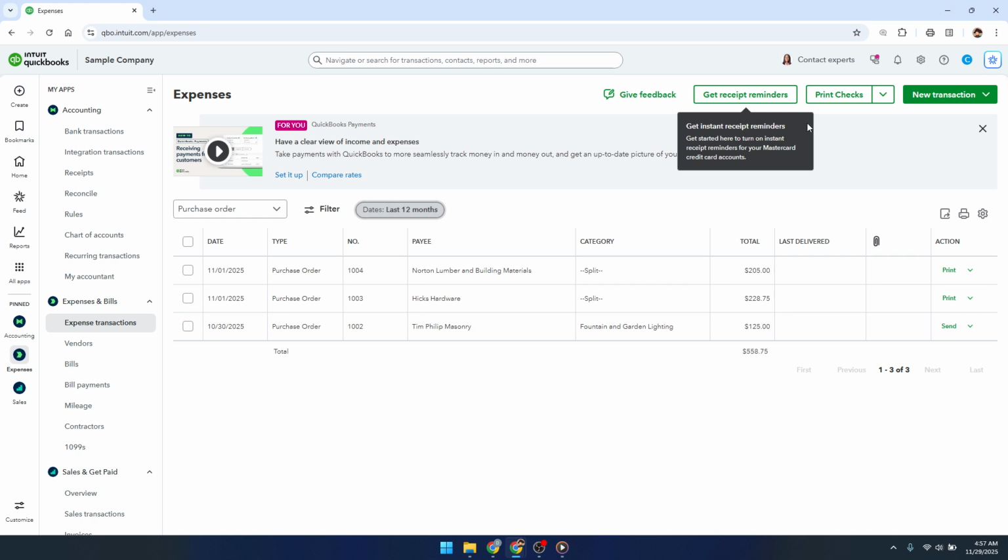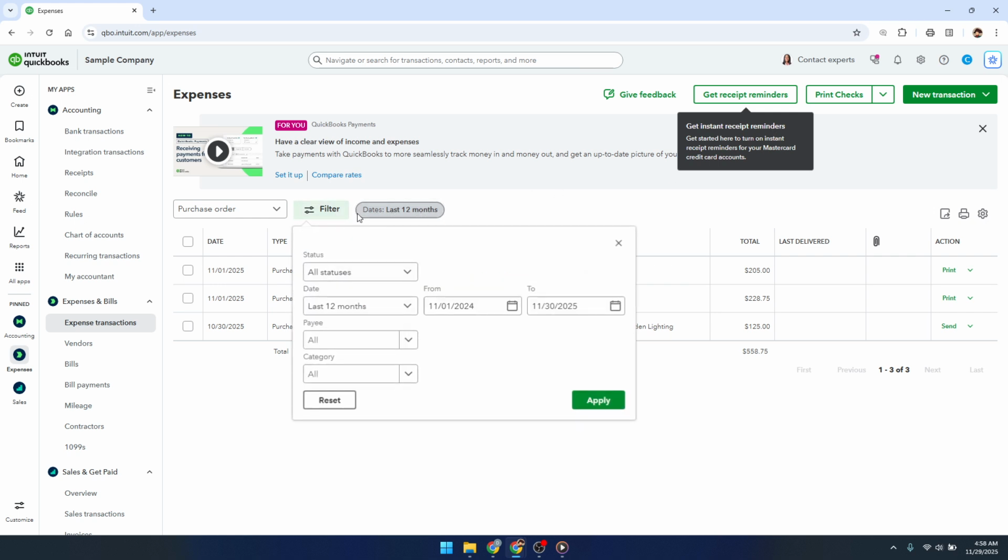At the top of the list, you'll see options to filter by date range, such as this month, last month, or a custom date period. You can also often filter by vendor or status, depending on how your QuickBooks is set up. Use these filters to narrow down what you're looking for, like open purchase orders from this quarter or all purchase orders to a specific vendor for the year.